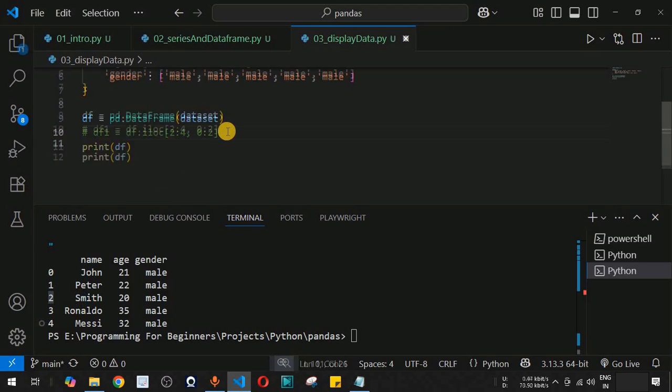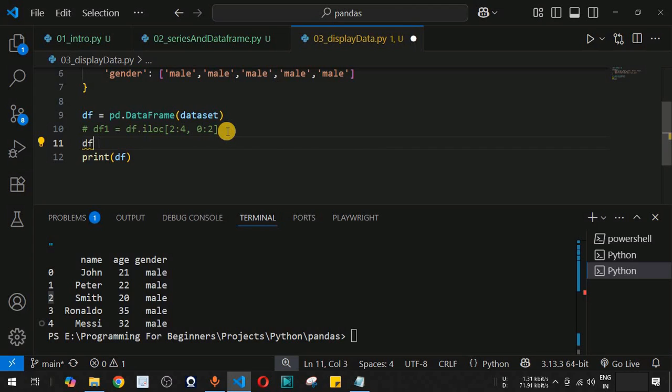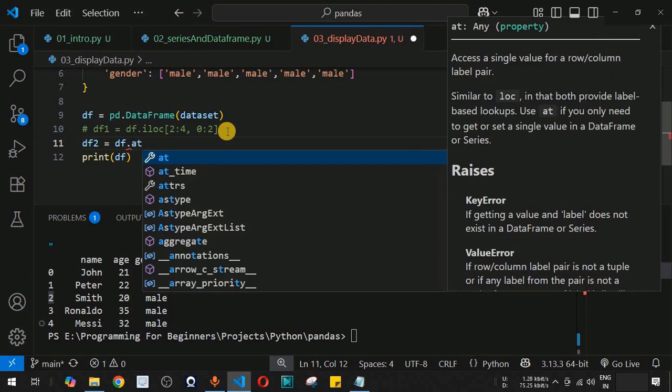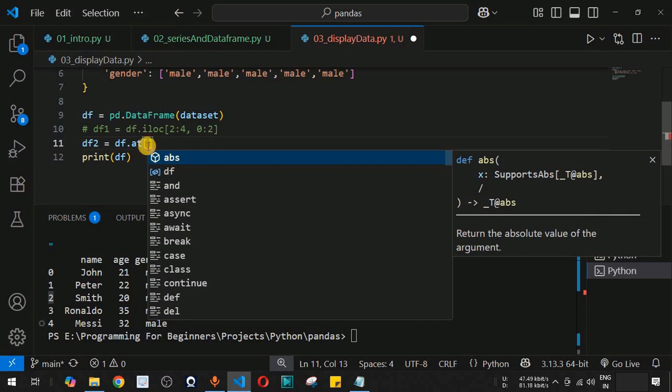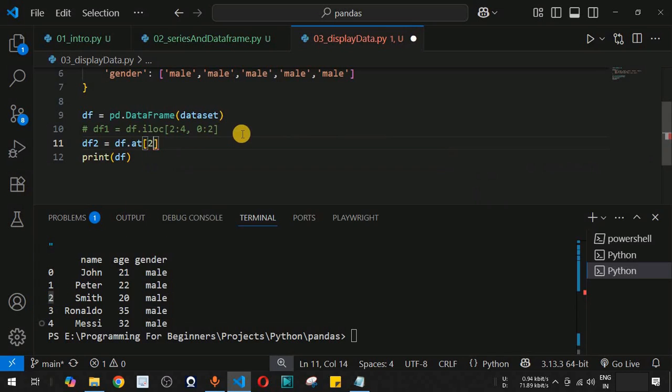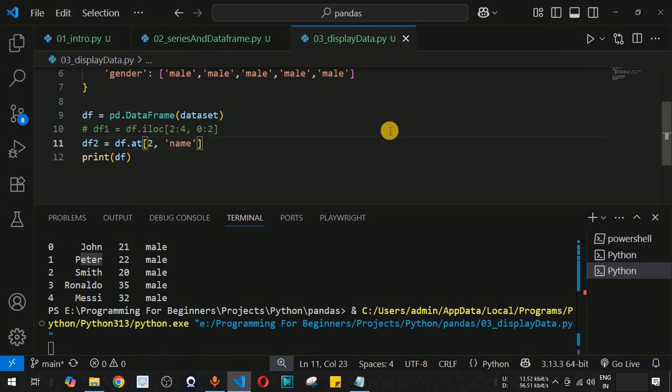So let me just provide another statement, that is df2 over here, it is equal to df followed by dot, and this time we will provide at in this case, and once again we make use of the open and close square brackets over here, and then we make use of the index number, that is 2 this time, followed by comma and the name, that is the column over here. So simply we provide name as the column. So let me just run this code once again over here on the terminal.